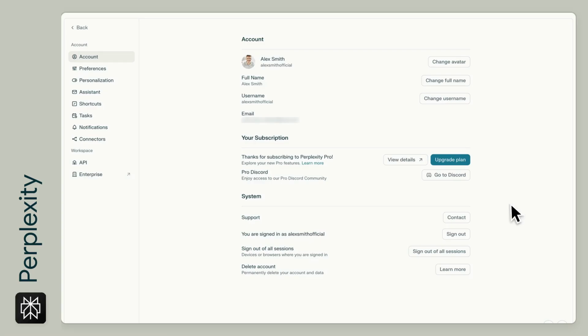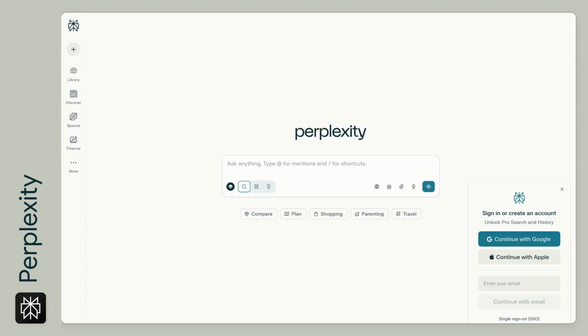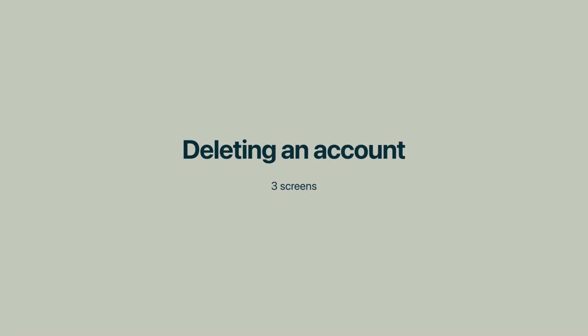Access account settings to sign out. Confirm your sign out choice. You've successfully signed out back on the home page. In the next section, we'll explore how deleting an account works.